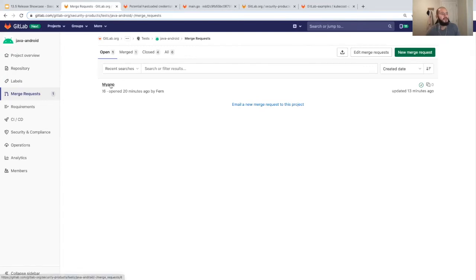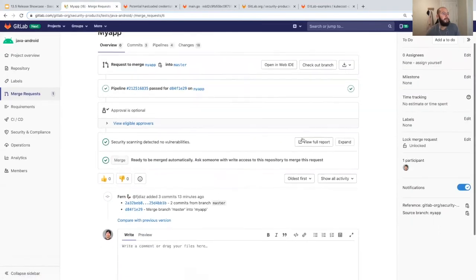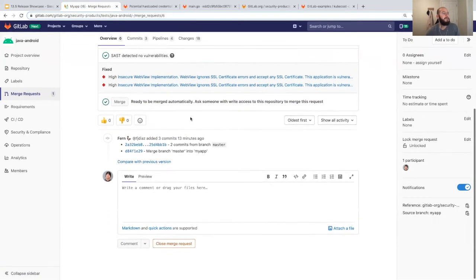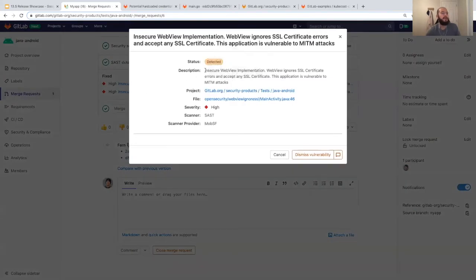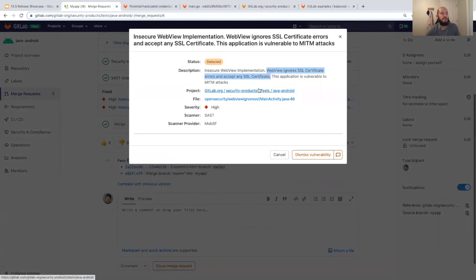But what I want to show is currently in this project, I'm looking at an MR. And within this MR, you can see that there were vulnerabilities resolved that were in master before. And we can see that it detected insecure web view implementation, and that the web view ignores the SSL certificate error. So this is known as a high severity error. And you can go ahead and see that this works exactly how it works with all the different vulnerability scanners. It's the same format. It's just done for the mobile platforms.